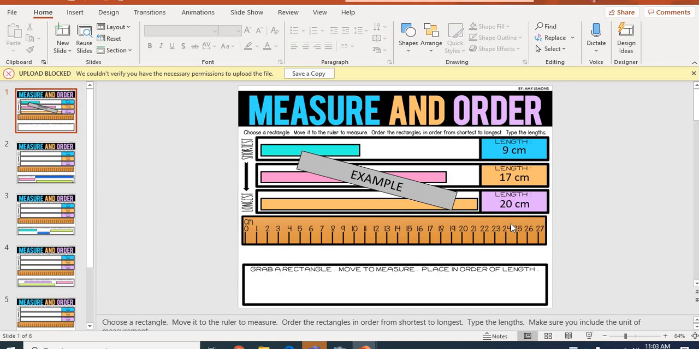So when you open your assignment, there you go. When you open your assignment, it's probably going to pop up and look a lot like this. You're going to be able to use your computer and move some stuff around, and I'm going to show you what I mean by this. In this assignment, it wants us to measure some rectangles, put them in order, and say how long they are. And this is an example of what it's going to look like when you get done.